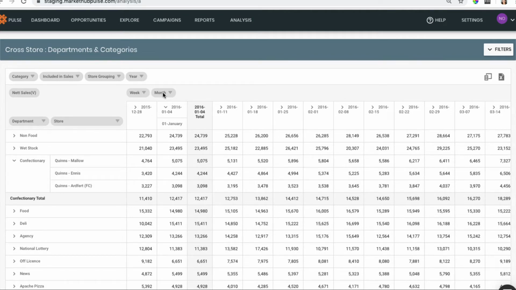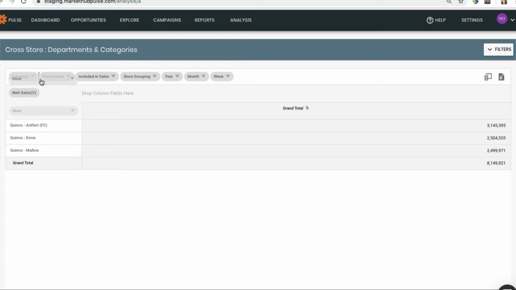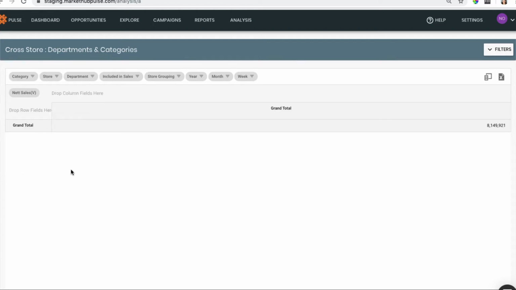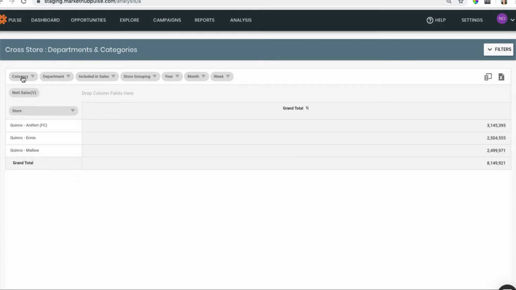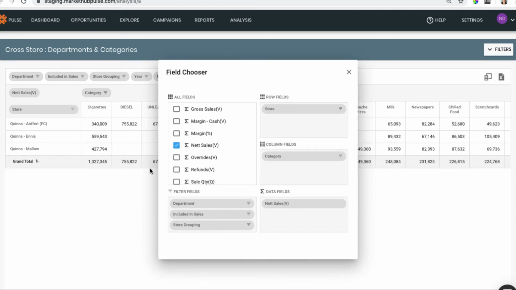I'm not tied to having time in the columns. I could remove all those filters and be left with just net sales in the grand total box. If I bring down another filter, for example category, then I can see net sales by category. Cubes make it very easy to manipulate the data however you like. If I want to add any other filters or values, I can click into Field Chooser and select the ones I want.